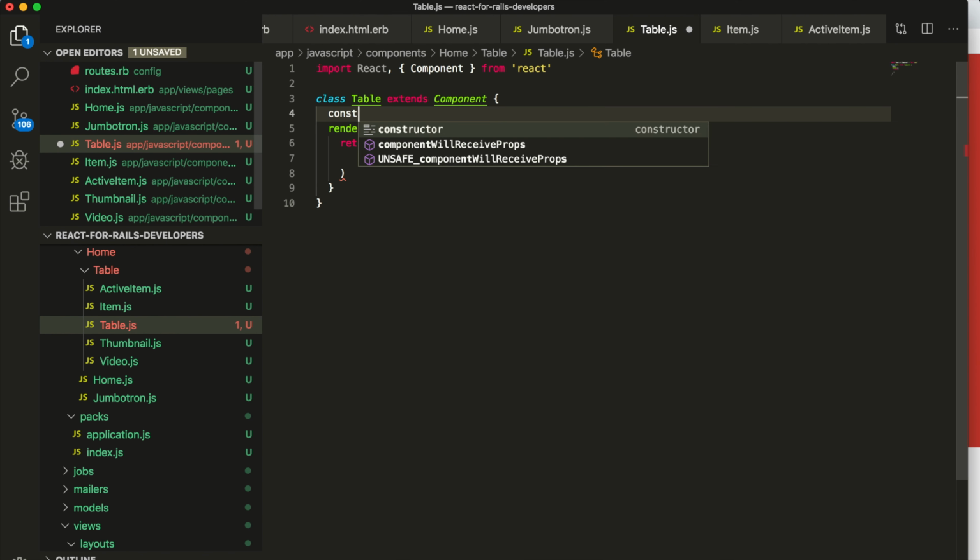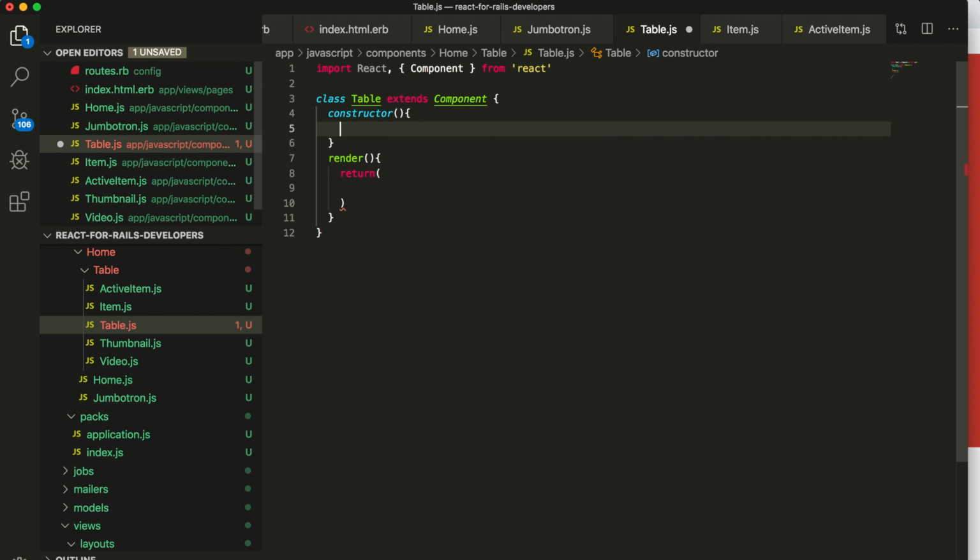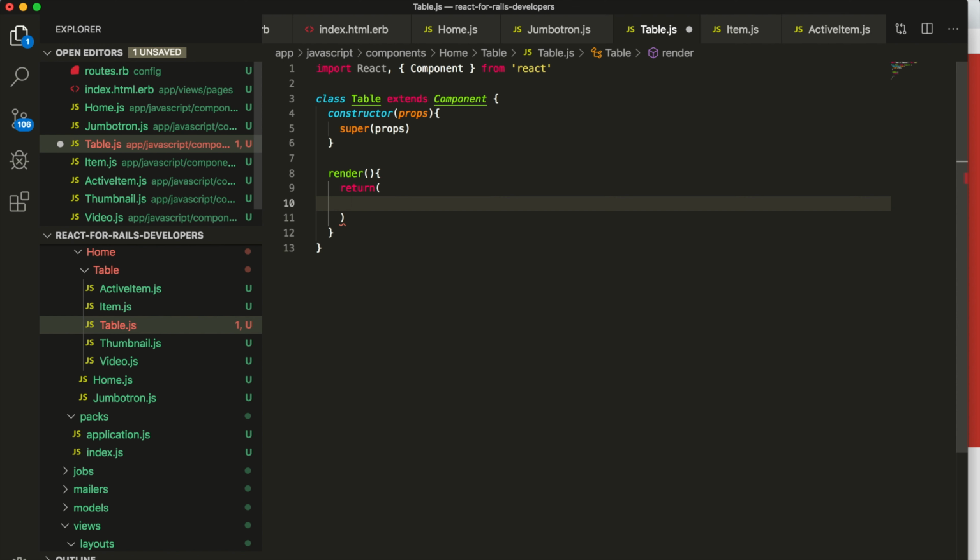And for this we want to add a constructor. And we'll pass props into this because we're going to pass props down to our table. And then inside of that we'll call super with props. And now we can build out the basic wrapper with our JSX for our table. So initially this is just going to be really simple. So we can just add like a div here, and we can give this class.